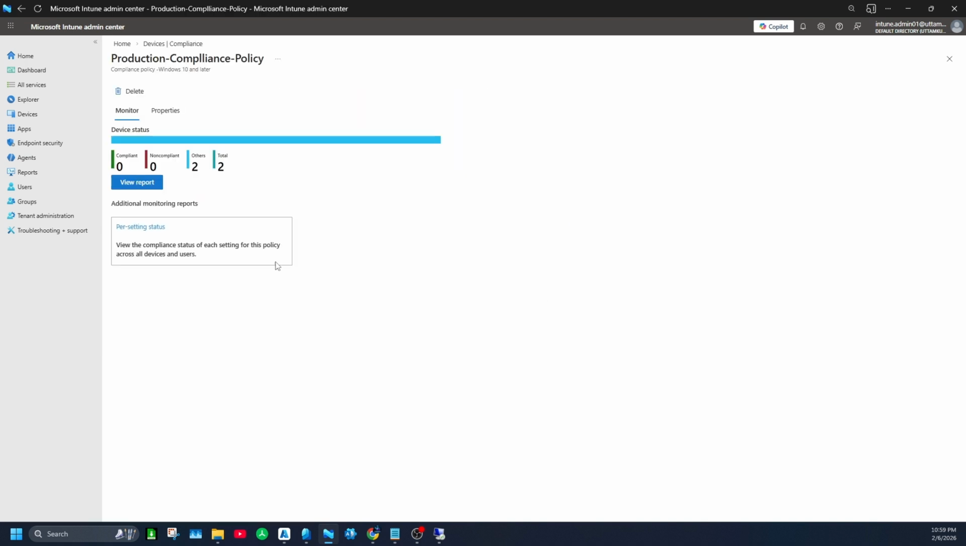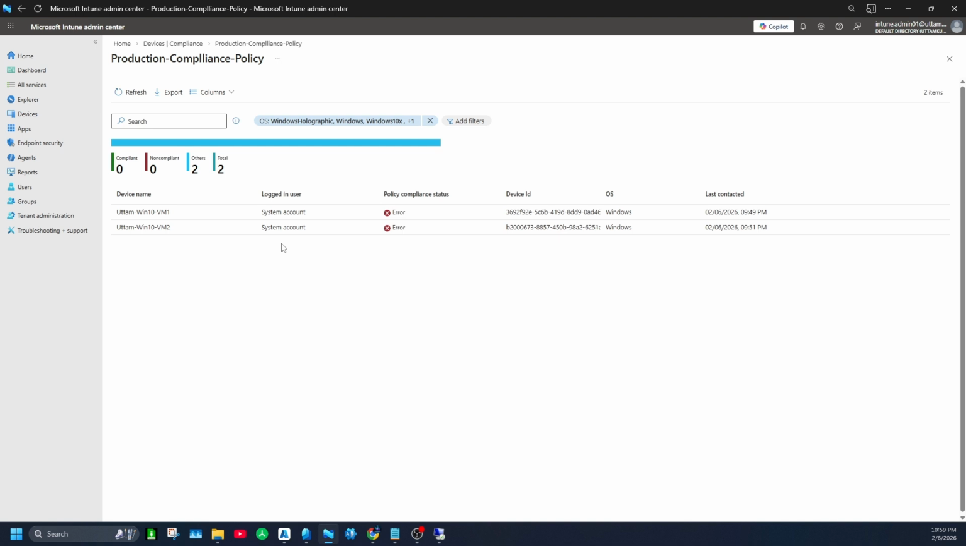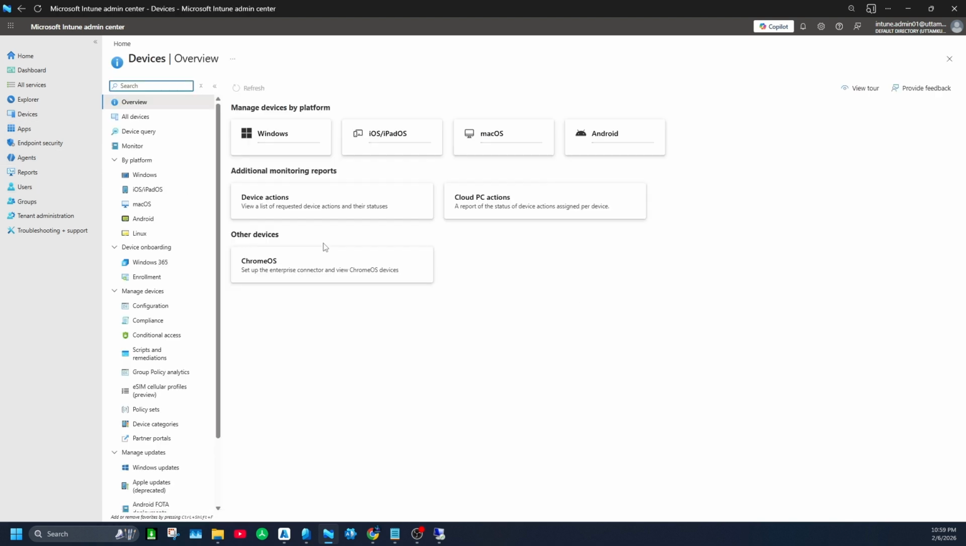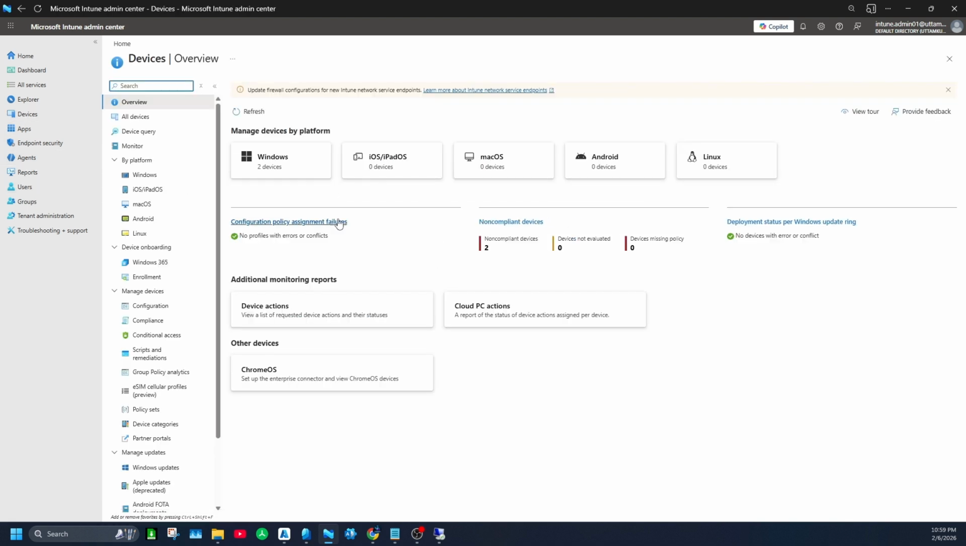As we can see, there are two devices reported so far. If you click on view reports, we can see these are the two machines to which we had applied the policy. Also, if you click on devices, we can see what actually happened and why it is showing as non-compliant.